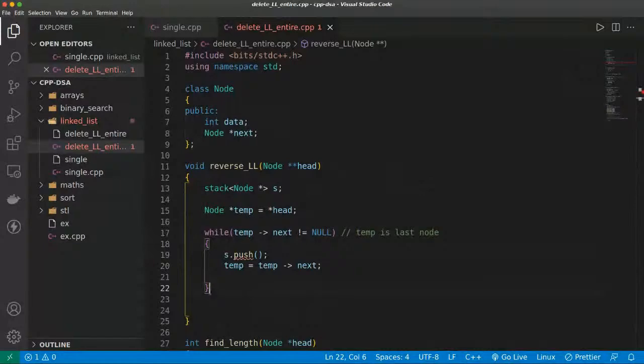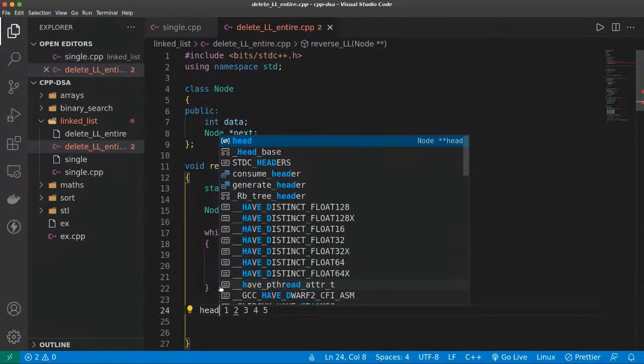Now the stack has all the values, all the data values, all the nodes. Okay, so what I will do now is at the end of this, and where is temp now? Temp is at the end of the original linked list now. And in while reversing, what will happen? Well, if 1 2 3 4 5 was my initial linked list, so where was head? Head was pointing to 1.